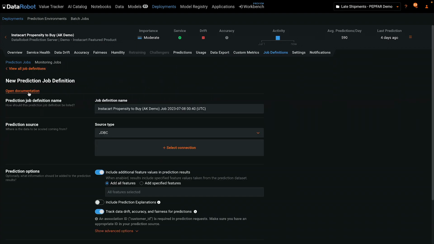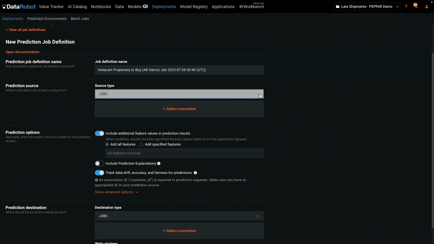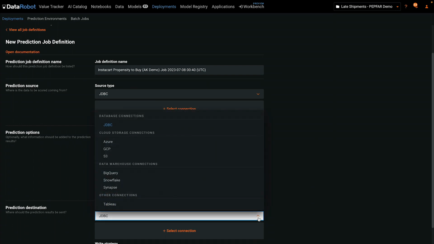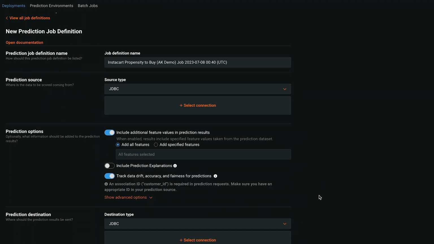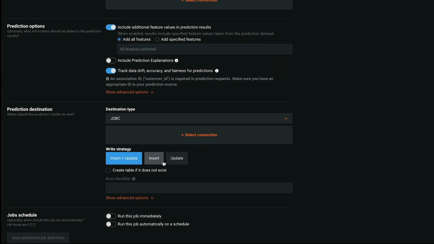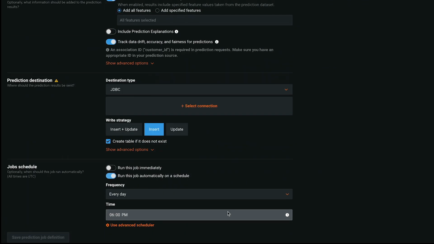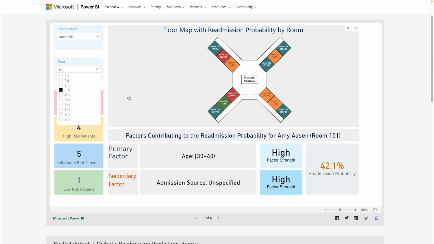Configuring a new job definition only takes a few minutes, and it's possible to have a different option for the prediction source and the prediction destination, such as reading from BigQuery but writing to Synapse. Most users that want to display predictions in a BI dashboard will use the batch scheduling job to write to a database table, and then connect a BI dashboard, such as this one built in Power BI, to that table.